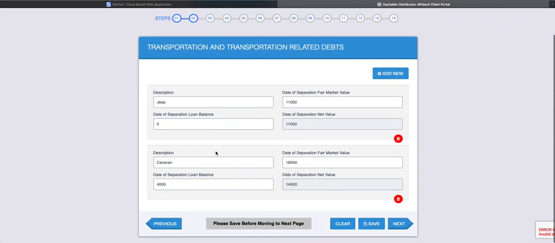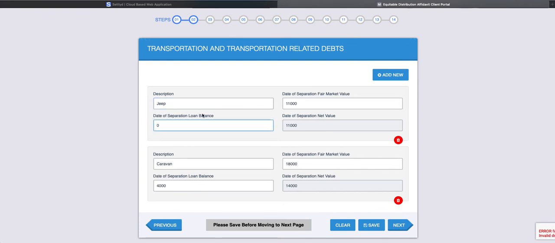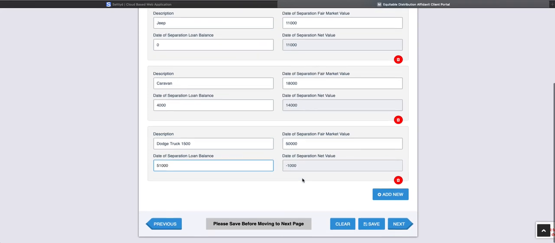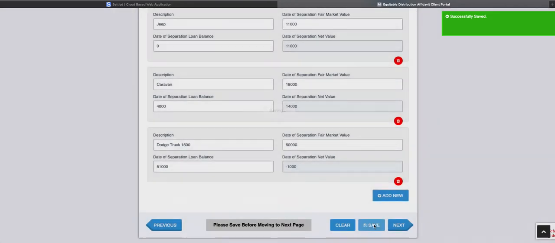And again, in this scenario, a Jeep with no loan valued at $11,000 at time of separation, a Caravan at 18 with a $4,000 loan, 14 value at separation. Again, the software does this calculation. Let's say there's a third vehicle. Let's say that there's a Dodge truck, call it a 1500, and let's say that it's worth $50,000. You just bought it, and the loan on it is $51,000. Well, it will show that there's a negative balance. Save that. That'll be routed to your attorney.